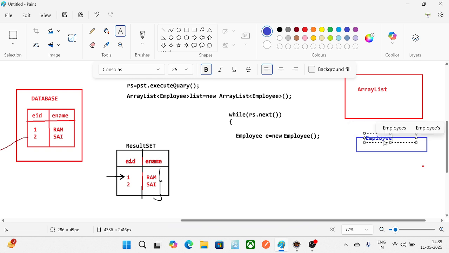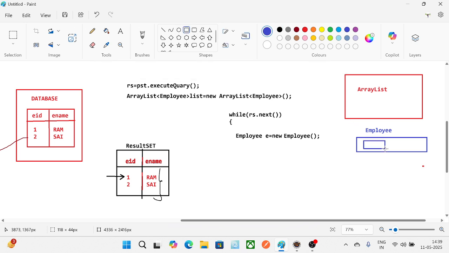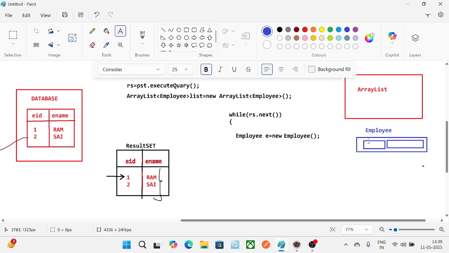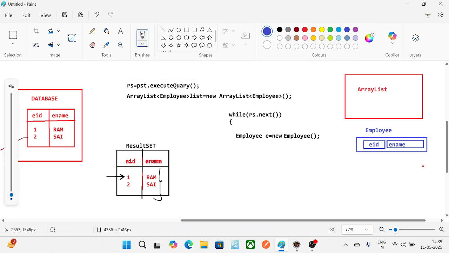Okay, so employee contains two things. First is your EID and second one is your ename. Okay, so these two pieces of information, right now employee contains EID, ename. Okay, so right now it is blank data. There is nothing. So now what I will do, I want data from my result set.